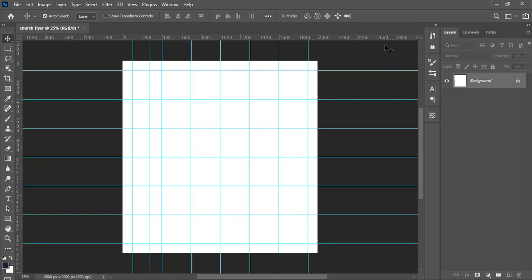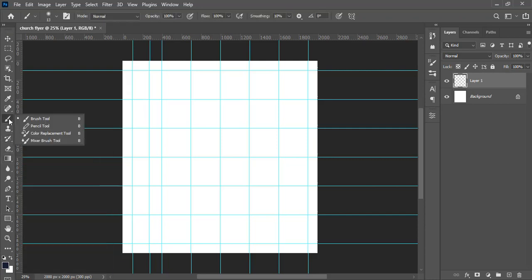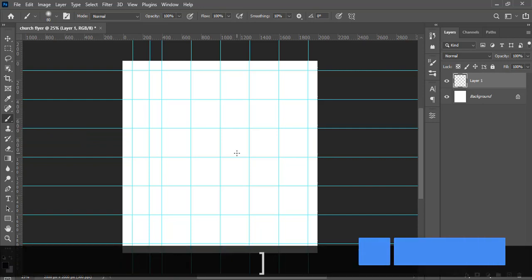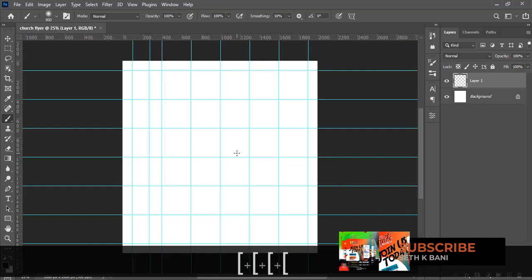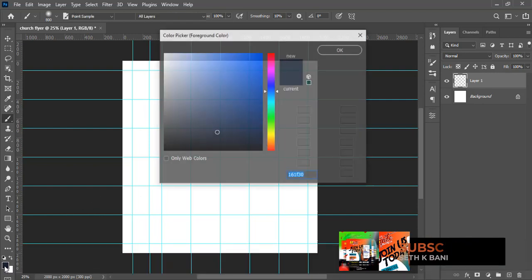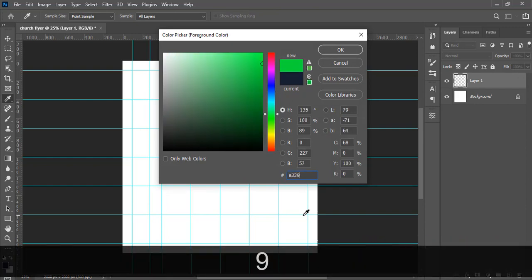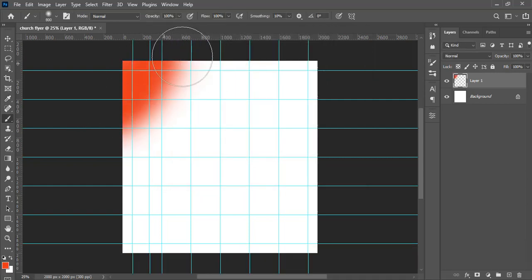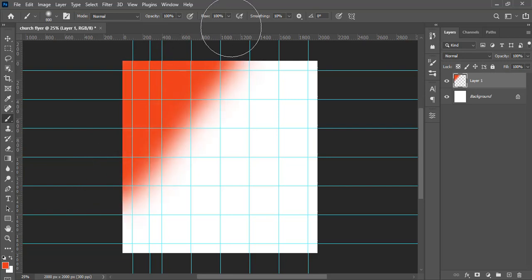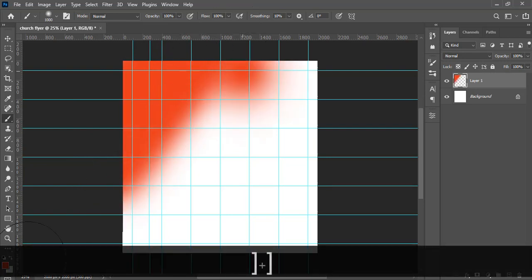Let's start with our background, and we want to start by creating a new layer over here. Let's go and pick our brush, this brush, and make sure your Caps Lock is off, and then increase the size of the brush. Now come over here and pick this particular color code, E3391F. Click on OK, and then brush this side. Brush this side also, increase the size a little bit, brush this side.